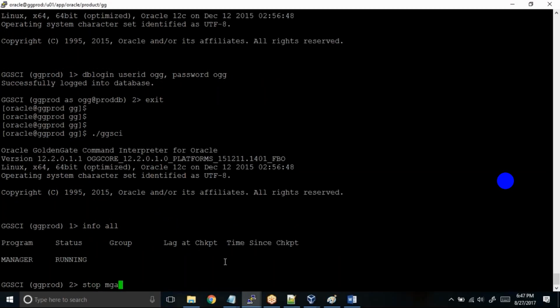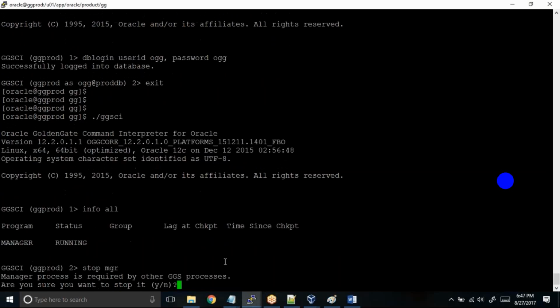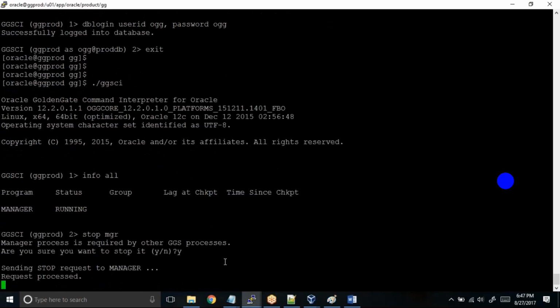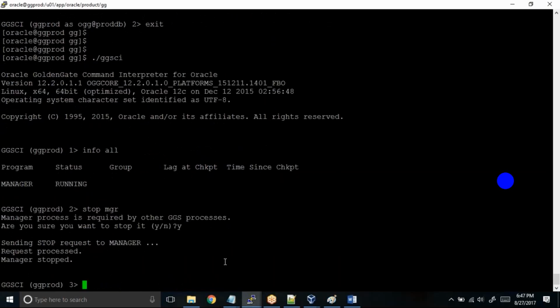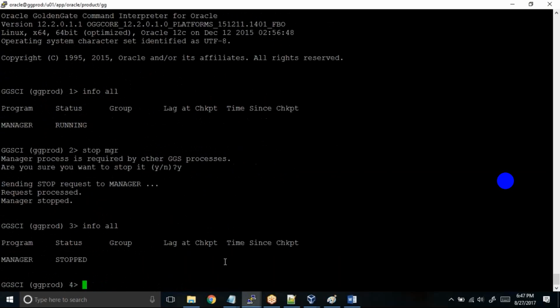Don't worry about these new commands. We'll be discussing this later. I'm just showing you some examples. Okay. So INFO ALL. Now can you see, without even logging into the database, I stopped the manager process. Likewise, a few commands will work without logging into the database, but I personally recommend whenever you connect to GGSCI, try to log into the database administrator account. Only in case you want to know the information, you don't need to log in.